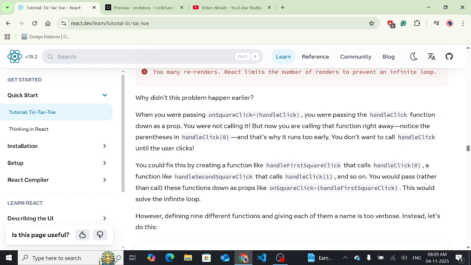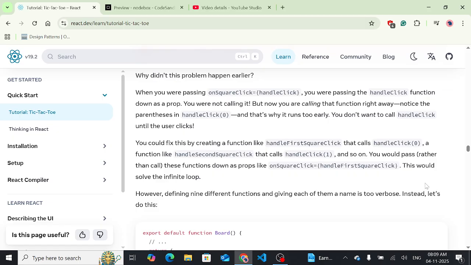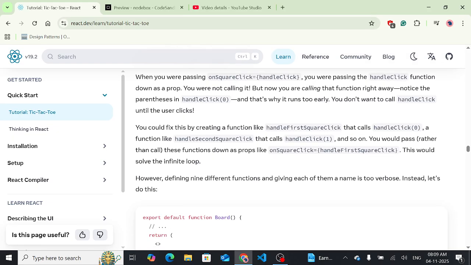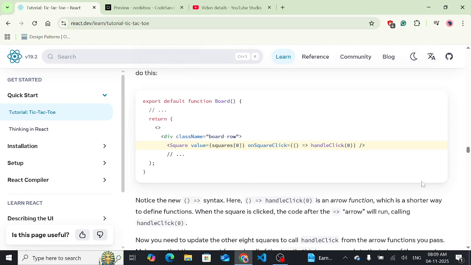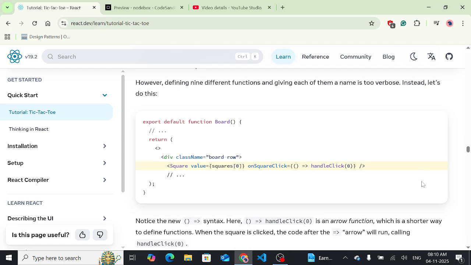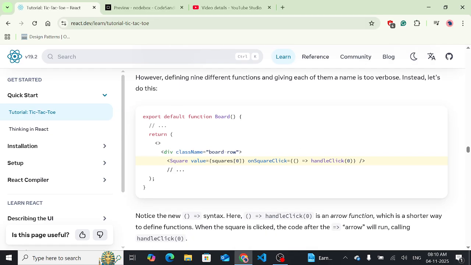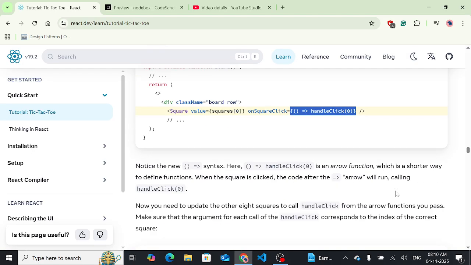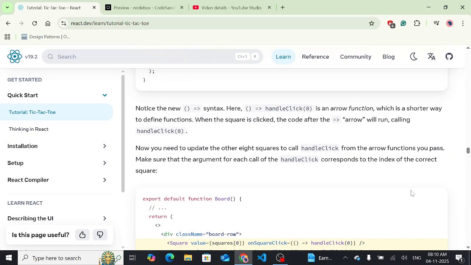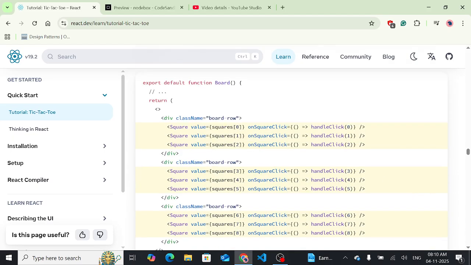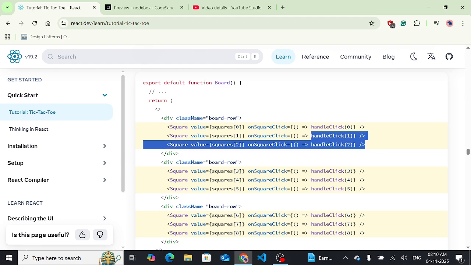Now there is a little bug in this. So to avoid that, what we'll do is we'll say that this is handle click zero. Okay, this is an arrow function. So basically for every square we'll say square 0, and then handle click 0, handle click 1, handle click 2, handle click 3, 4, 5, 6, 7, 8.